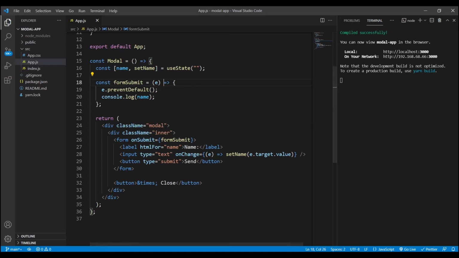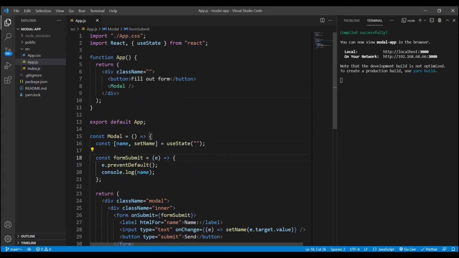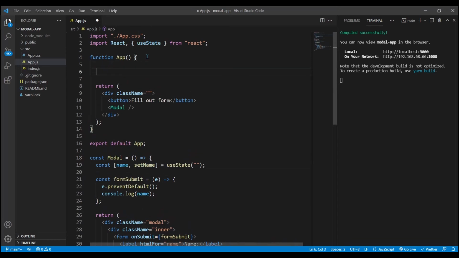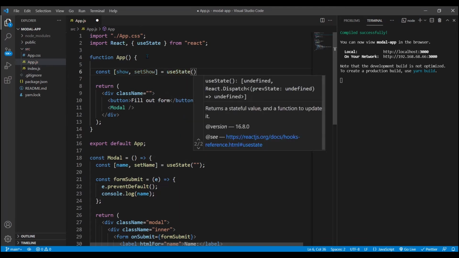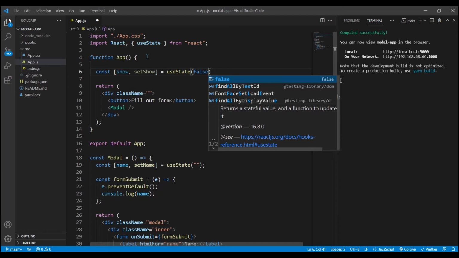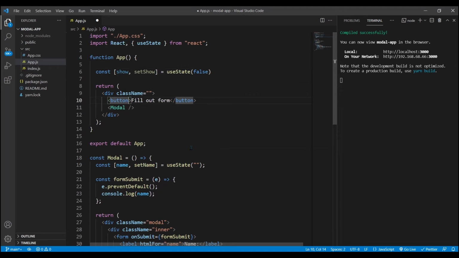So what we need to do is come up here into the app component, main app component, and we need some state. So state is going to manage our modal, whether it's open or closed. And we're going to call that show and then set show, right? So you have to have something that lets React know or lets the DOM know that the modal is either open or not.